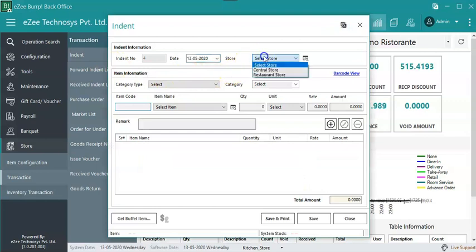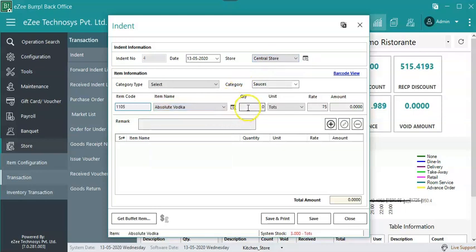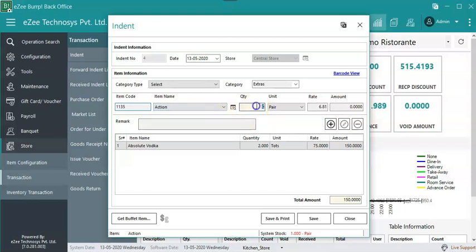Select the store from which the items will be requested. Add the item. Quantity. Unit. Click on plus icon to add the item in the list. Add all the items one by one.